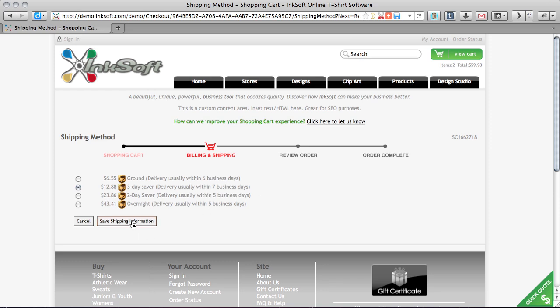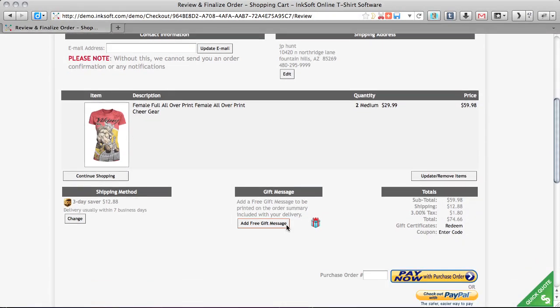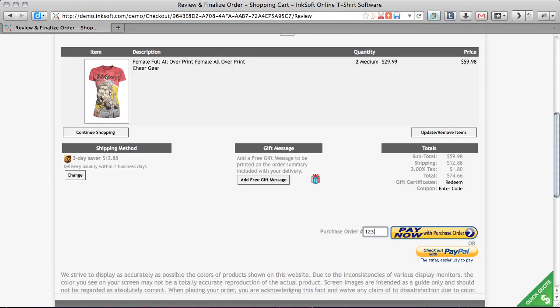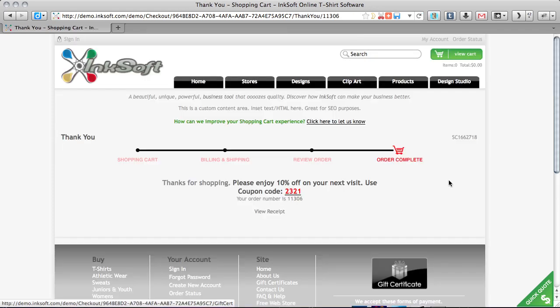What I'm going to do now is I'm going to click Save Shipping Information. We'll return right back to the shopping cart where your clients can now complete that transaction. So I'm going to go ahead and check out with a purchase order here just to make this quick. So I'll say Pay Now with Purchase Order. You can see 3-day savers updated, the subtotal, and the shipping has been updated, and it says thanks for shopping.